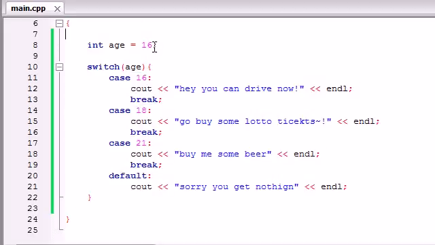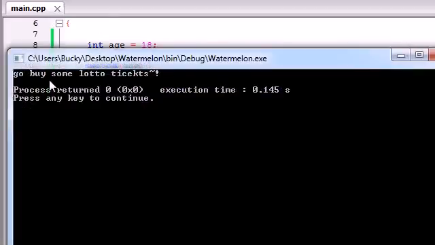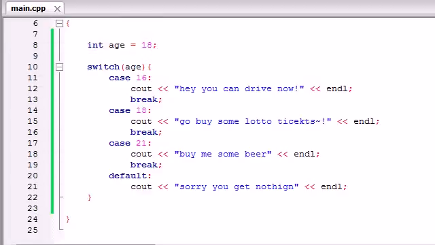So let's go ahead and say we had 18 in there. What we would do is it runs it and it prints out, go buy some lotto tickets. Since we have that break in there, it did this. Alright, in the case of 16, nope, you're 18. In the case of 18, bingo, we have a match. So let's go ahead and print out go buy some lotto tickets and break out of this switch. So no need to test 21 and no need to use the default, since we broke out of it, we found our match. So again, what break does is it basically saves you from going through the rest of the switch.